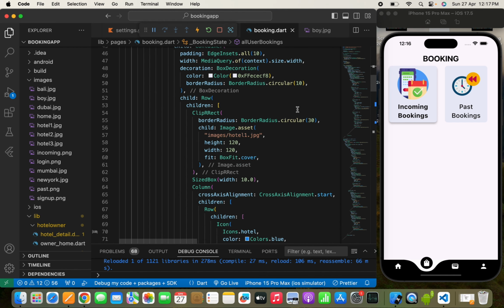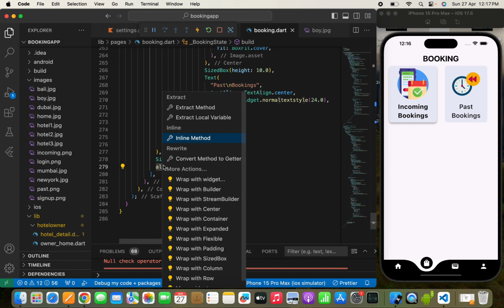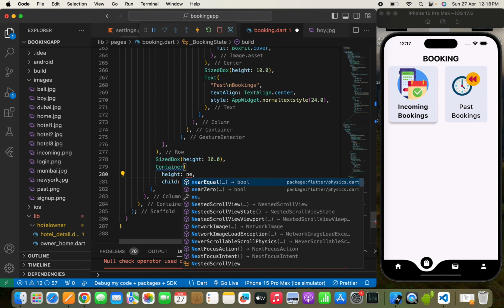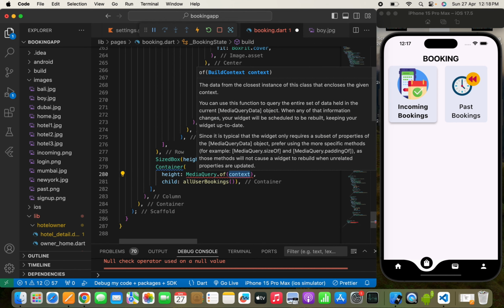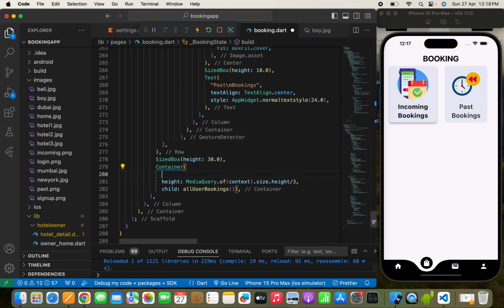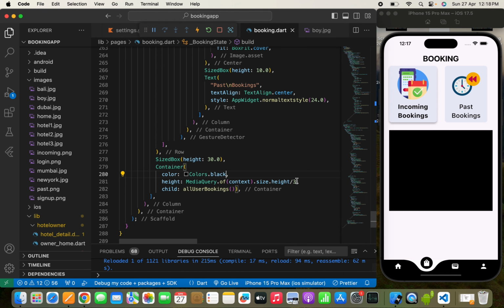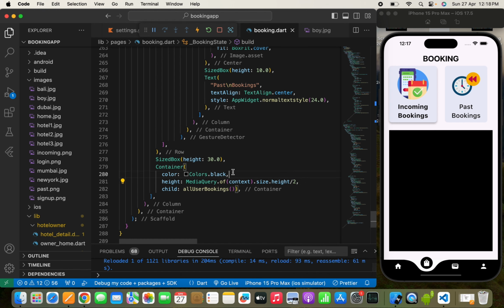So now let's move, and here I'll show all the user bookings, something like this. And we'll just wrap it up with a container first. So let the container height, we need to pass MediaQuery.of(context).size.height, and we'll just divide by 3. Let me see how much space this container is taking. So I'll add Colors.black just to check. So this is what we can check like this.